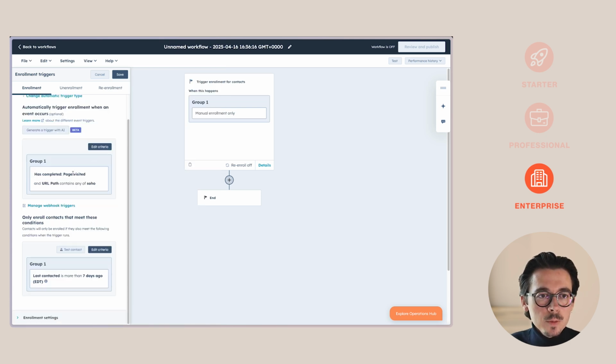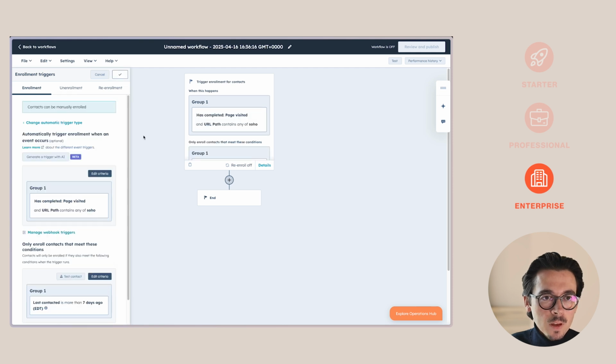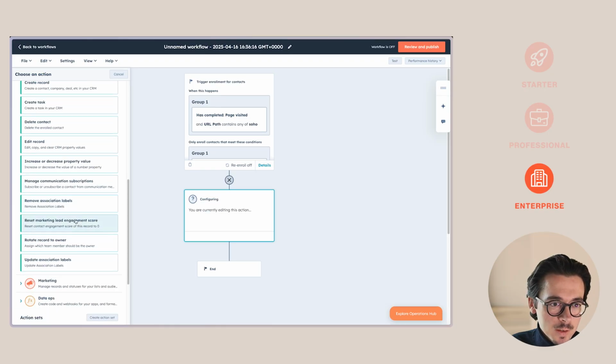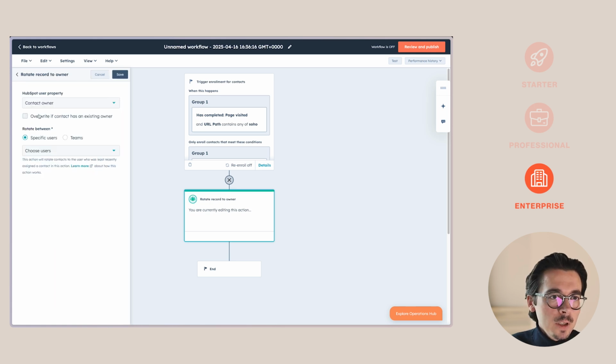So now anytime somebody views a page on the website containing Soho and they have not been contacted in the last 7 days, then this will trigger. We'll also turn off re-enrollment in this case, which is turned off by default, to make sure that they don't get the sequence over and over again. So next we want to check that the person who visited this page already has a contact owner assigned. And if that's not the case, we're going to assign one at this time. So for this, we're going to use the rotate record to owner action. Then here you can see if we do not check this box and there's already an existing owner, it will basically just skip this step.